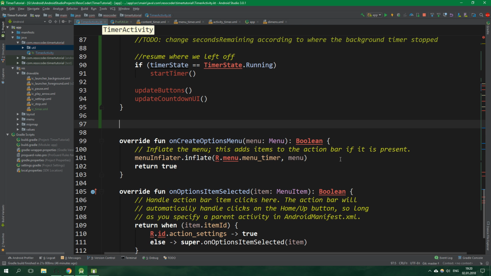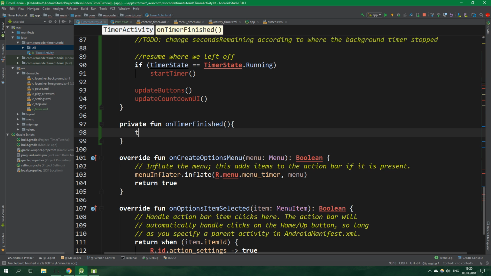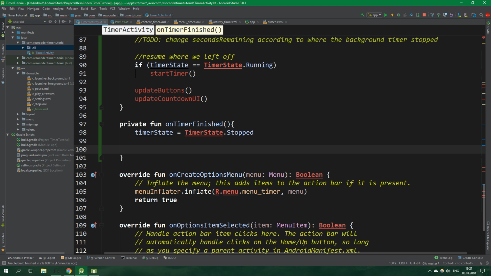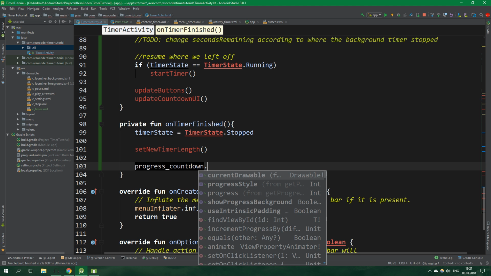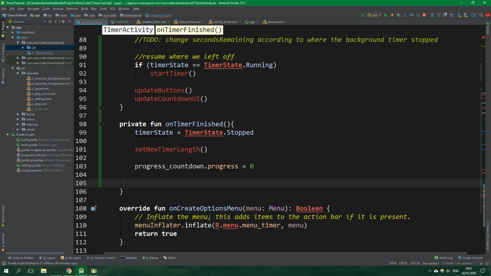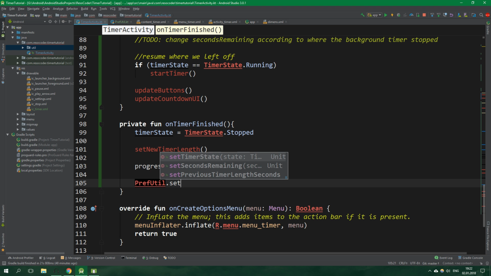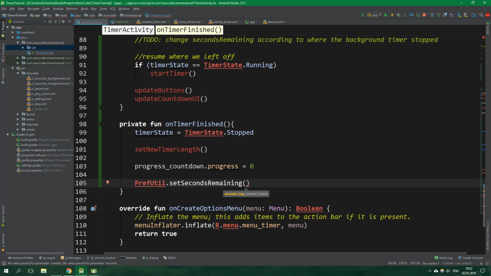Now, private fun onTimerFinished, we wanna set timer state to be TimerState.Stopped. We also wanna set new timer length. So basically we set the length of the timer to be the one set in the settings activity if the length was changed when the timer was running. We also wanna get the progress bar, which has ID progress_countdown, and we wanna set its progress to be 0. We also wanna set seconds remaining in the preferences, so PrefUtil.setSecondsRemaining to be the full timer length seconds, and context is this.